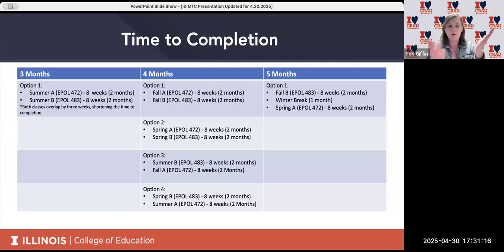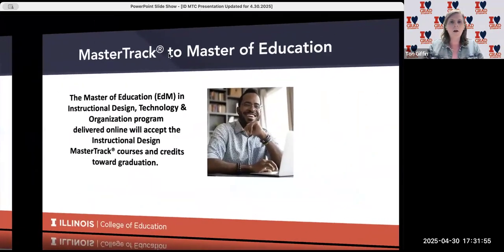I mentioned earlier the time to completion, and some different options and what that looks like. There is 3 months if you're taking both courses this summer. There are 3 weeks of overlap for the 2 summer courses, so keep that in mind. And then there are options if you're only doing 1 course in the summer and maybe 1 in the fall, or if you're here early and looking at registering in the fall or spring. You get to 5 months if you take your first course at the end of fall and the beginning of spring, because there is that break when the college is shut down over winter.